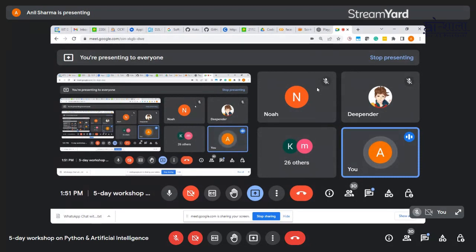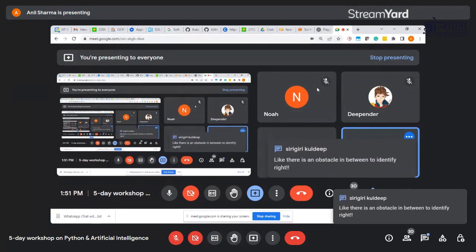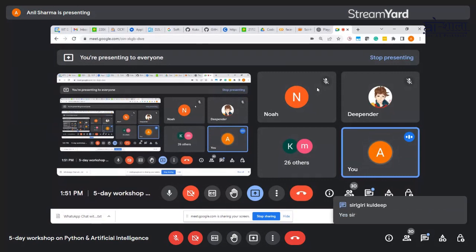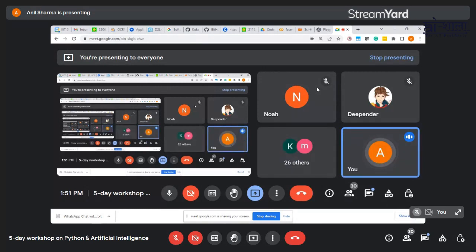I hope I have answered your questions, Srigiri. You are asking very good questions. Like there is an obstacle in between to identify, right? With the face, most face recognition applications don't work because most of your features are hidden. Your lip structure, your nose structure, your chin structure is hidden, right? So face recognition doesn't work with a mask, but you can also train it. Thanks, Srigiri, for your questions. I'm enjoying them, I like answering questions. If you have more questions, please ask.